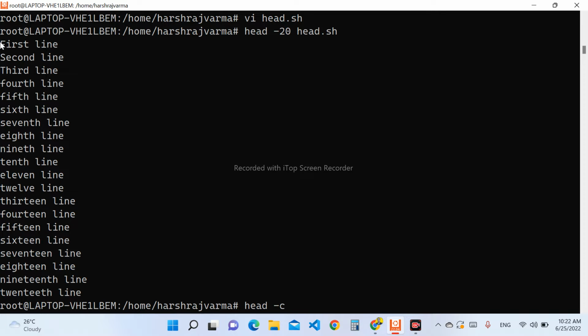So for example, the first line is having the content "first line". When you count the total number of characters including the white spaces, you will find that the total sum is 10. That is F1, 2, 3, 4, 5, 6, 7, 8, 9, 10. Okay. So I want to print the line in the file head.sh where the total sum of the characters including the white spaces is equal to 10.